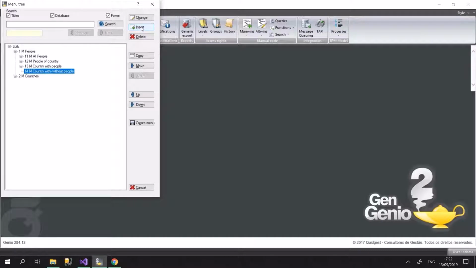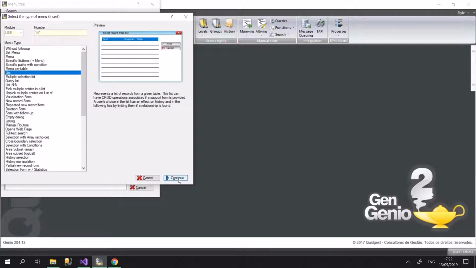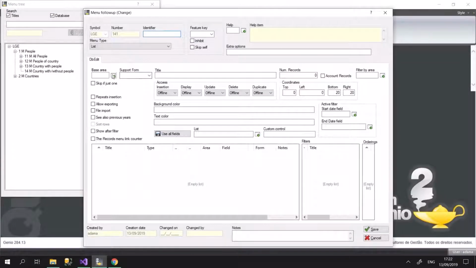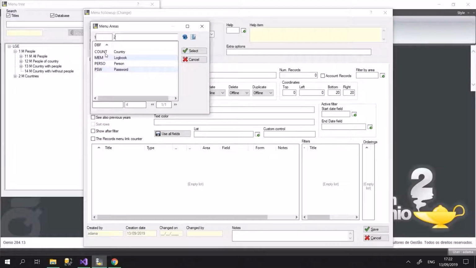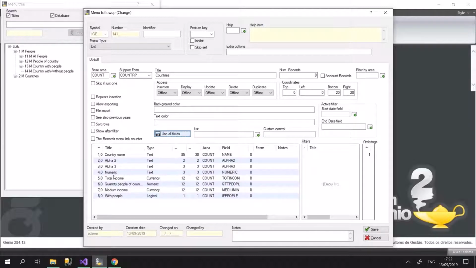Next, we will also define a list. We're also going to insert this list manually. The menu type is List. And it's a list of what? A list of countries. As for the support form, we want one that allows us to insert or change information. So we're going to choose Country P, which is what allows us to see the list of people. And we click on the Use All Fields button. And all the fields appear.